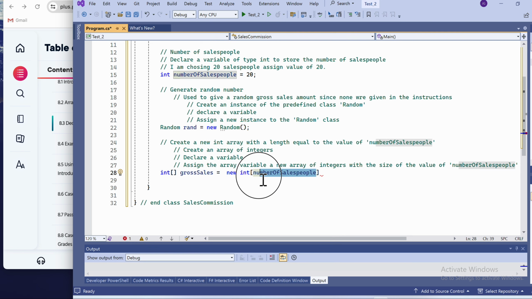Rand is the variable up here. This is our random class that we've declared. We're using the random class for our variable rand. So we're using rand.next to get that random number.